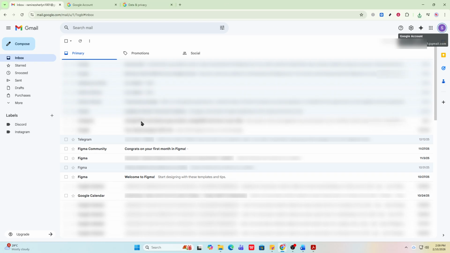This is important if you manage multiple accounts. Take a moment to double check you're in the right inbox and consider using a private browser window to avoid switching to the wrong profile.